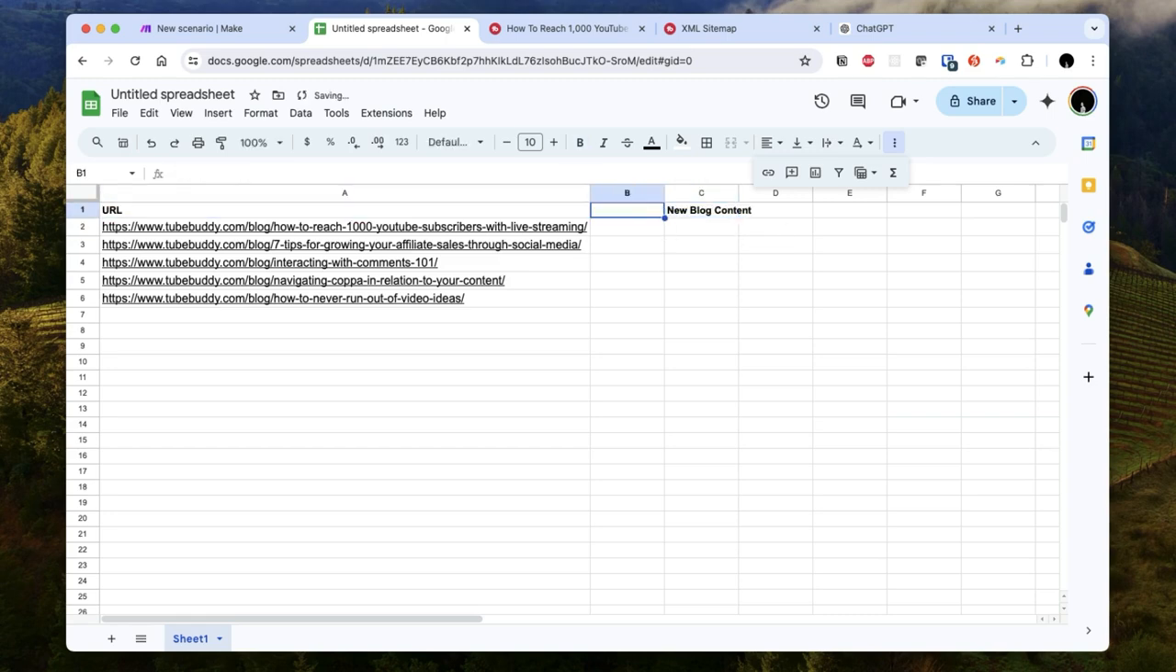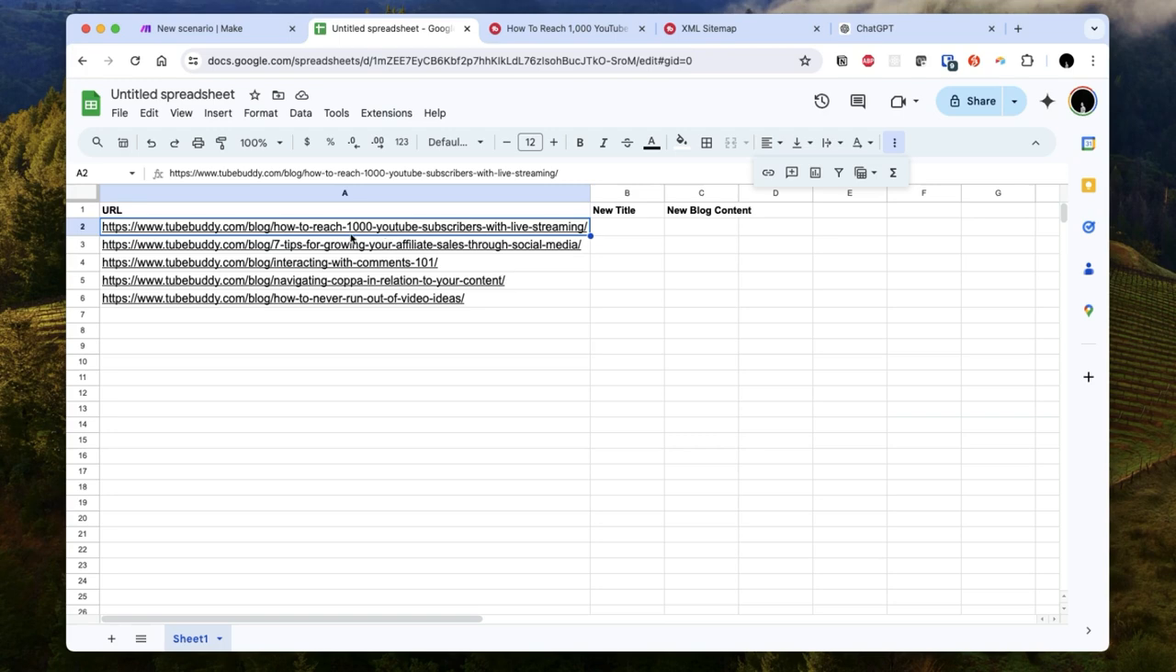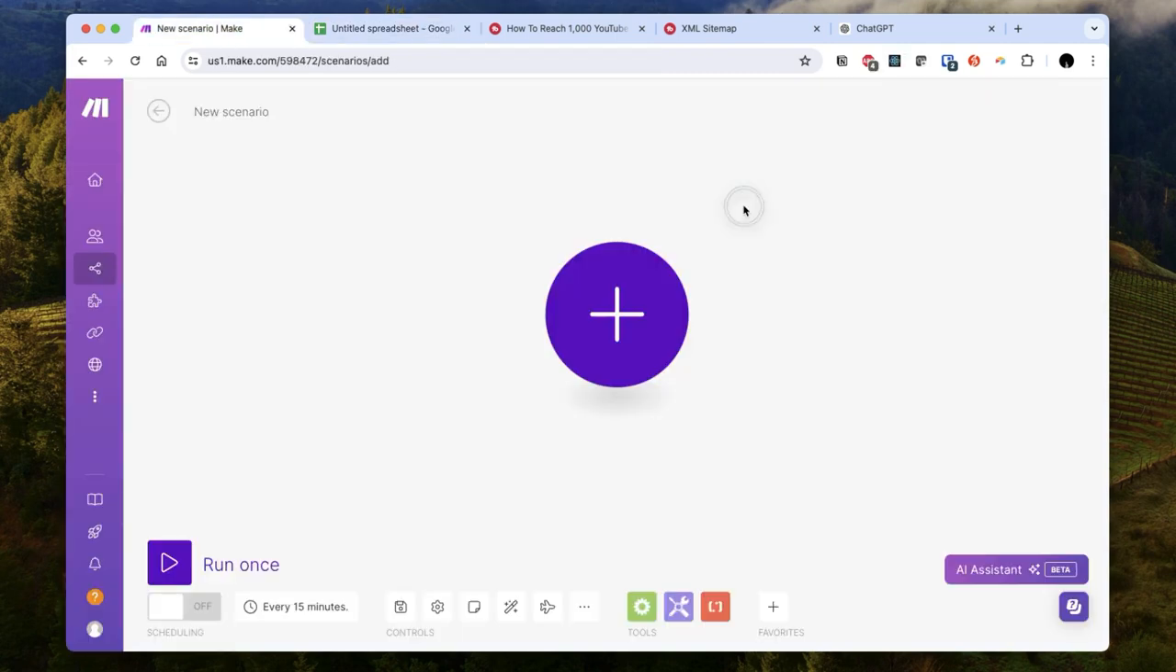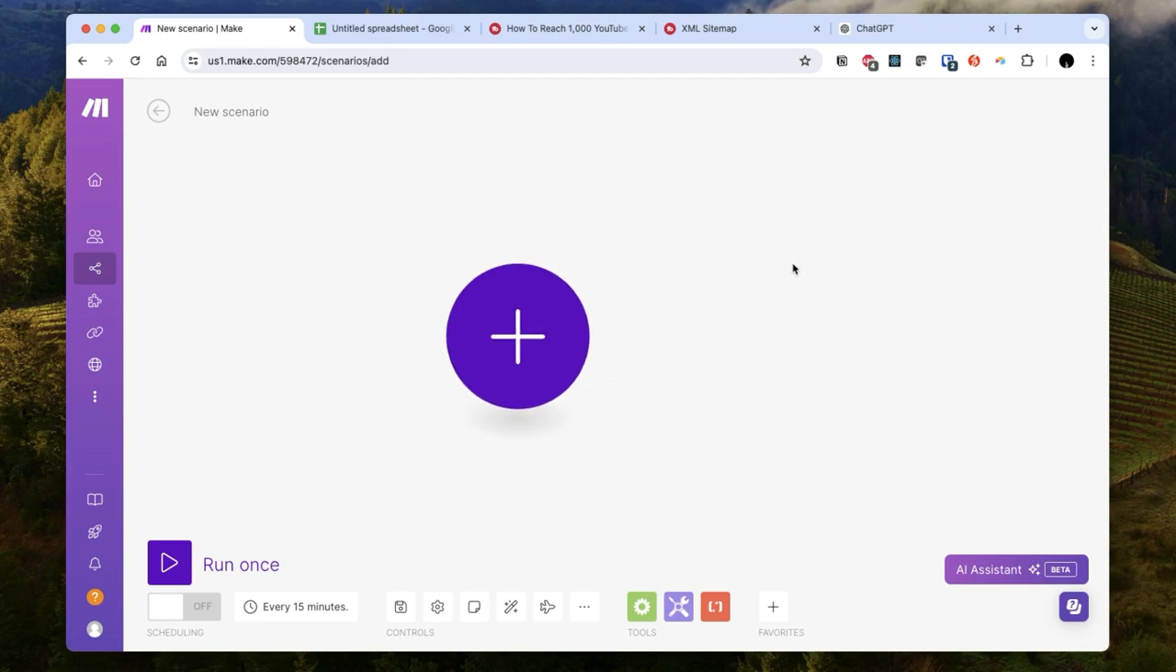So I'm going to do new blog content, new title. And then if you want, you can even do tags. But for this one, let's keep it simple. Let's not do tags. So what we're going to do is scrape each of these URLs for the content. And then we're going to take the blog content and generate a new title and new piece of blog content. To do that, we're going to use make.com, which is our usual AI automation platform that just stitches everything together.